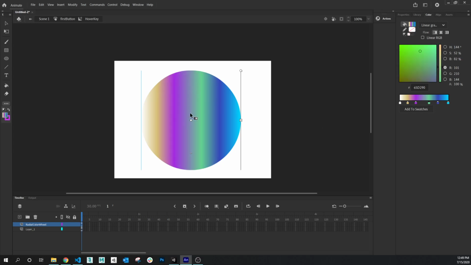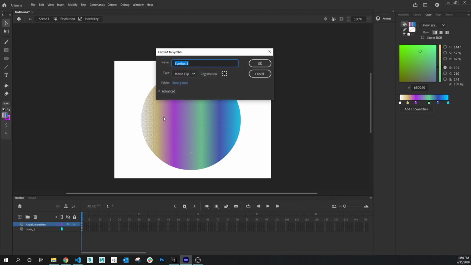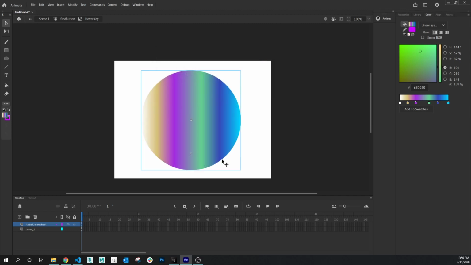So now that we've got this, we have our radial color wheel, and right now, when I pick on it, we can see all these hash marks. This lets us know that this is not a symbol, this is a graphic. So what we want to do is turn this into a symbol with F8, and I'm going to call this animated wheel.